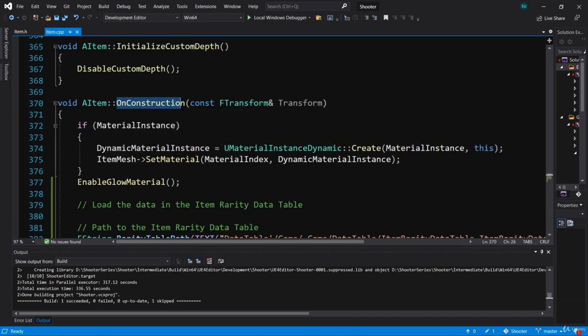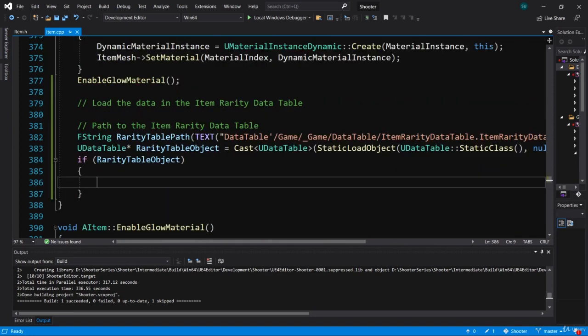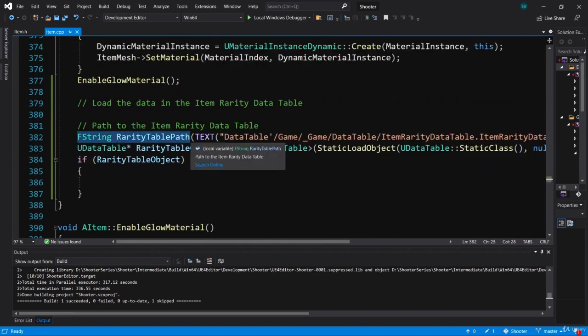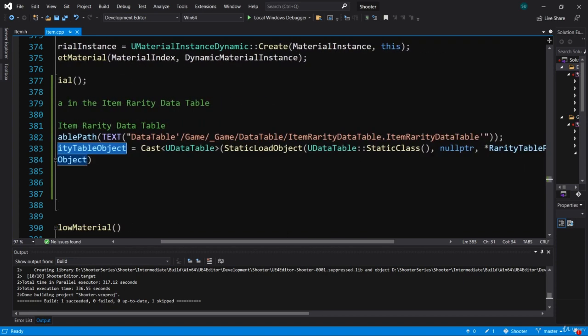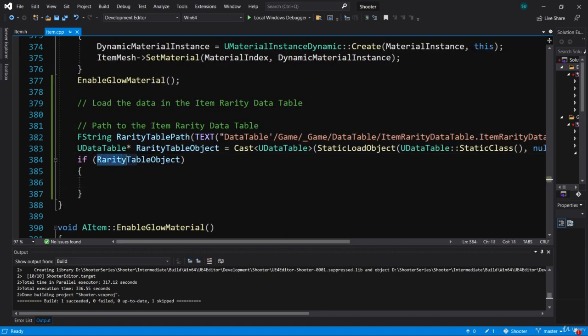In the last video we created a data table, and in this video we are in the onConstruction function where we've created an FString that we've populated with the path to the data table in Unreal Engine, and we've created a UDataTable that we've initialized using StaticLoadObject. Now, we're checking to see if that is valid, and we're now ready to access the contents of the data table rows. So to do that, we need to do the following.